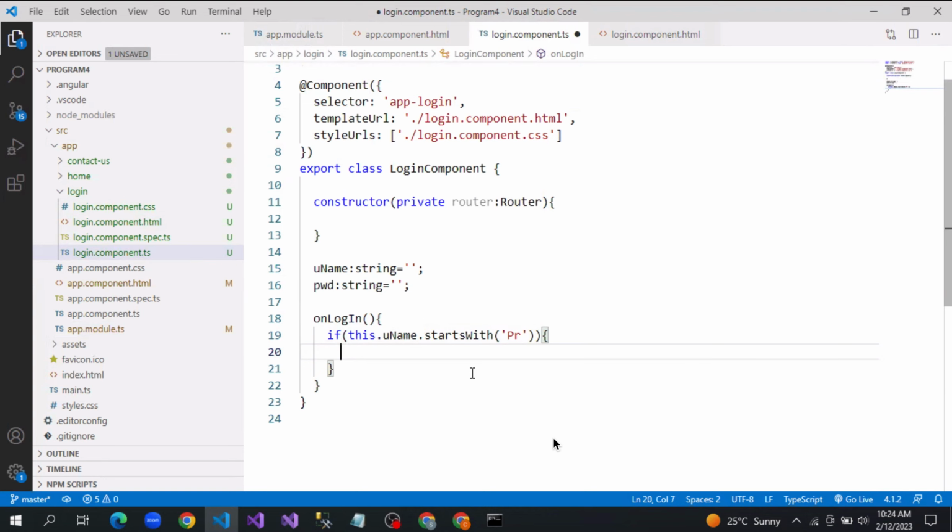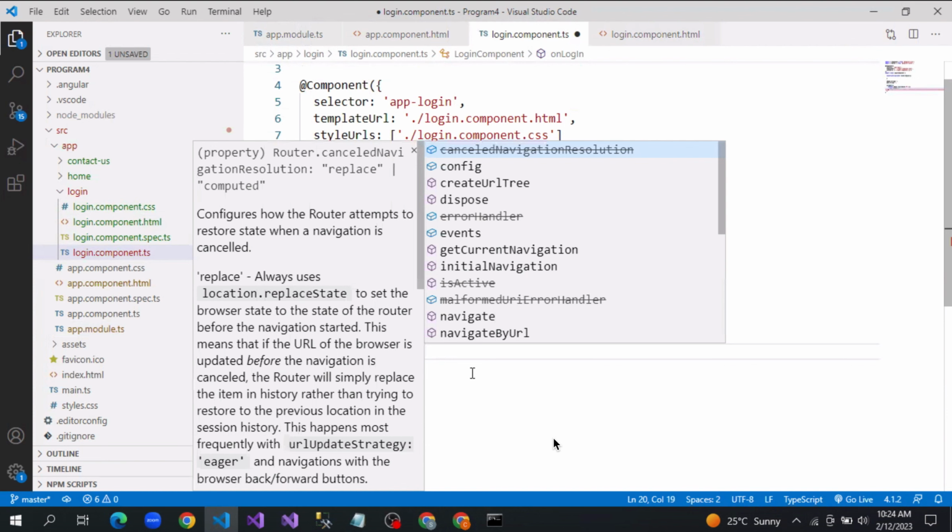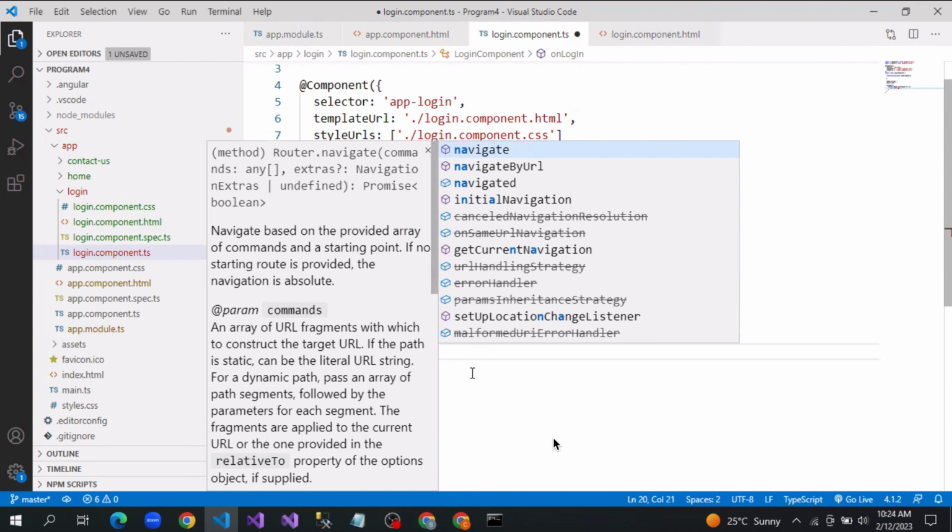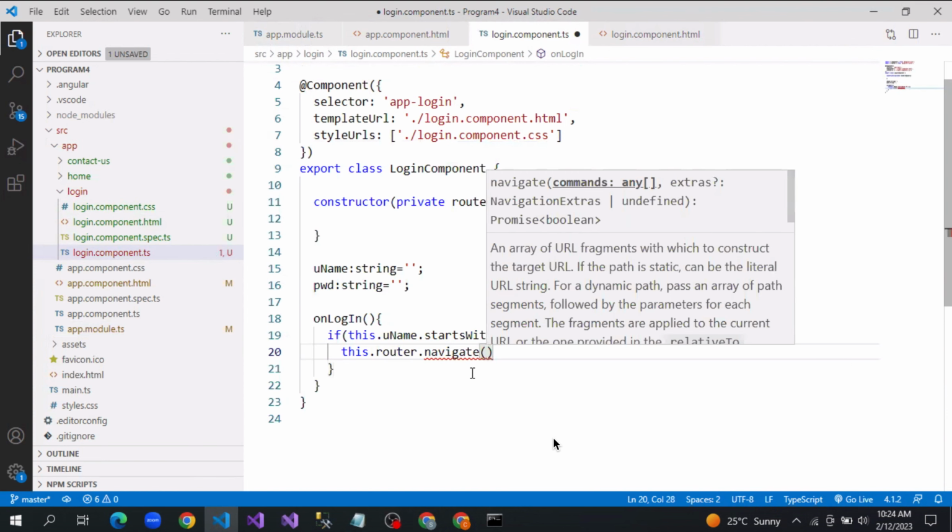If it starts with this, okay, so we should do the redirection, right? How do we do the redirection is, we have injected some class object, right? So we use that, this dot router dot, there is a method called as what? Navigate. It is asking us to pass, right? Basically an array.